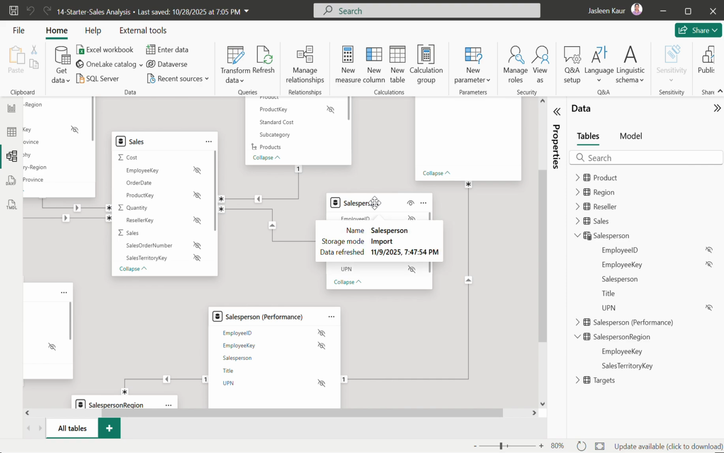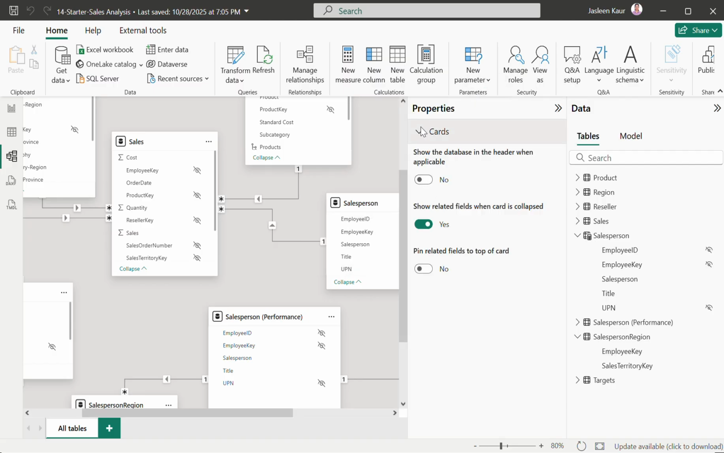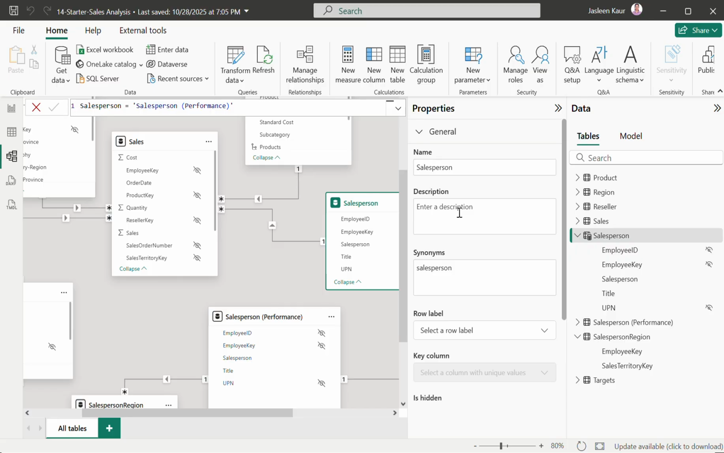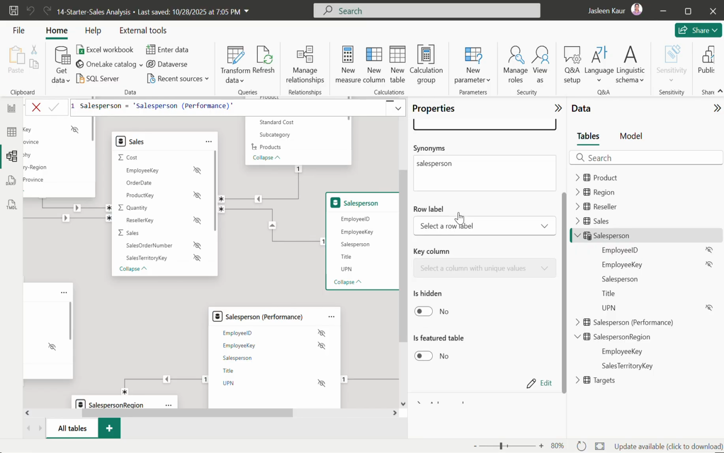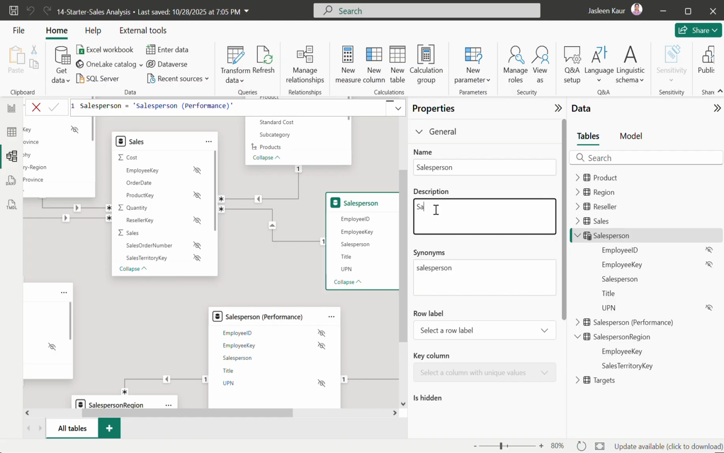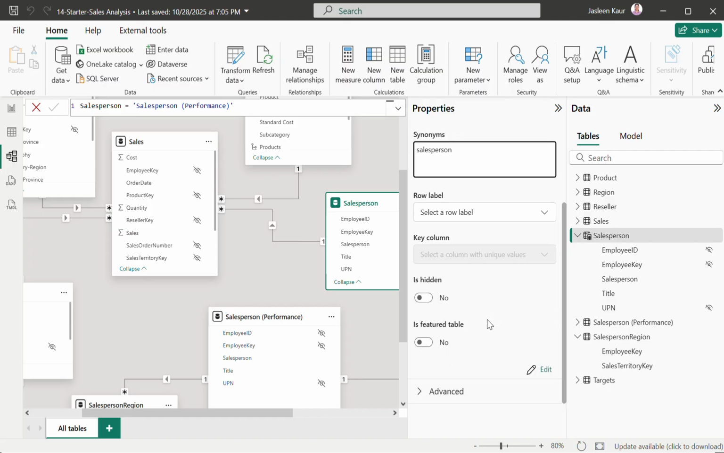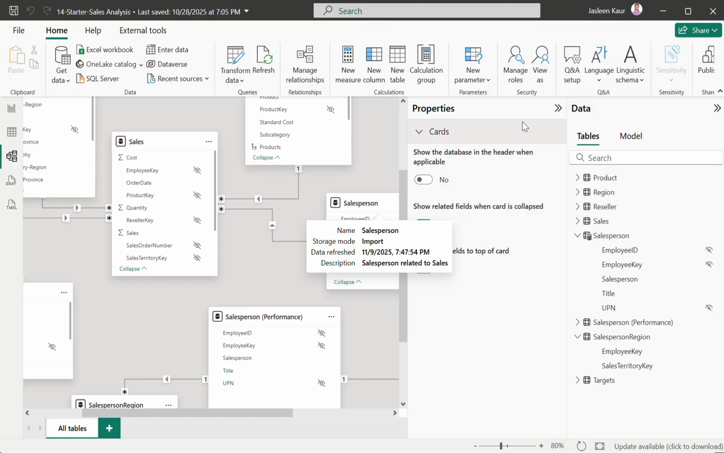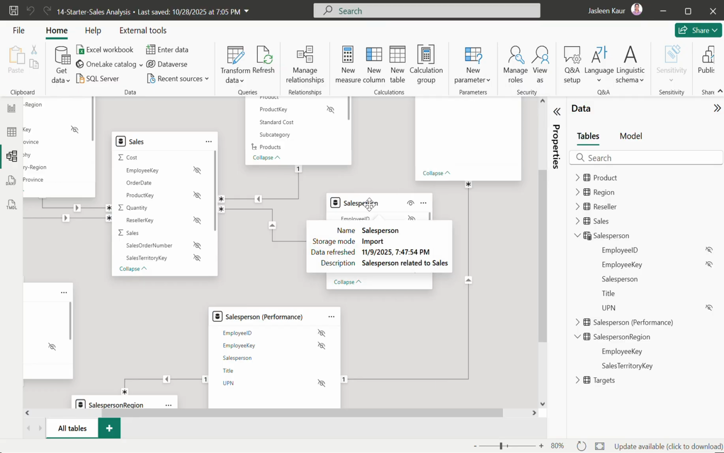Description doesn't get saved. Let me re-add it. Salesperson related to sales. Yes. So now here we can see that once you move your cursor on top of the salesperson table, we can see the description getting printed, salesperson related to sales.